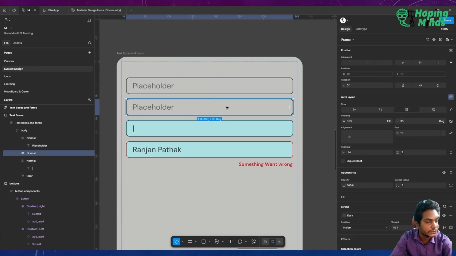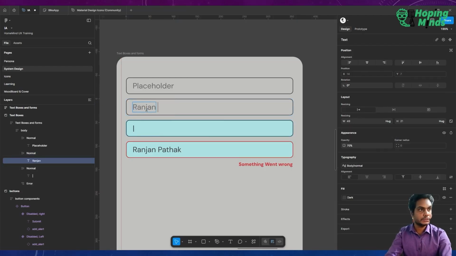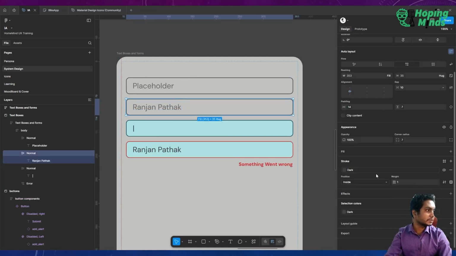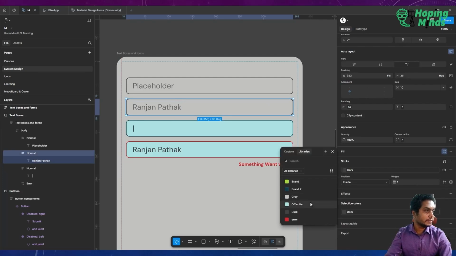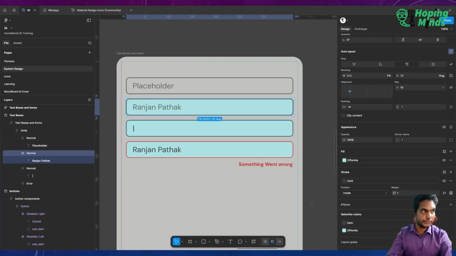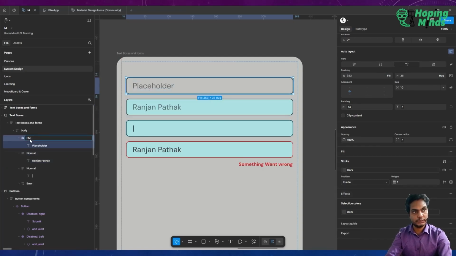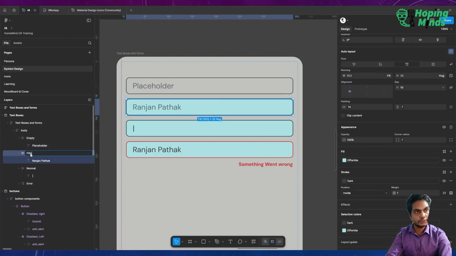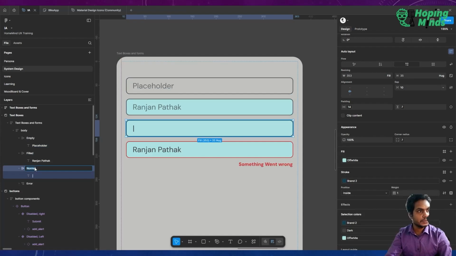Maybe we'll see if this is needed or not. This is not needed. Okay, this is needed if something is filled out already. Let's say Ranjan Patak I have filled in, and this is completed. So this will look like this has been filled out. So there is no error there. So this will be empty, and this has been filled. This is typing, and this is error.